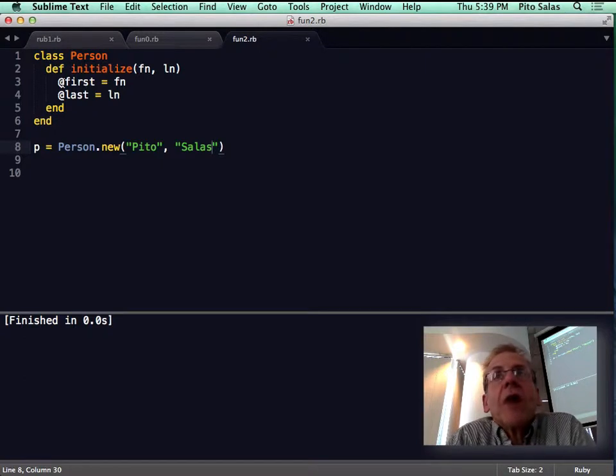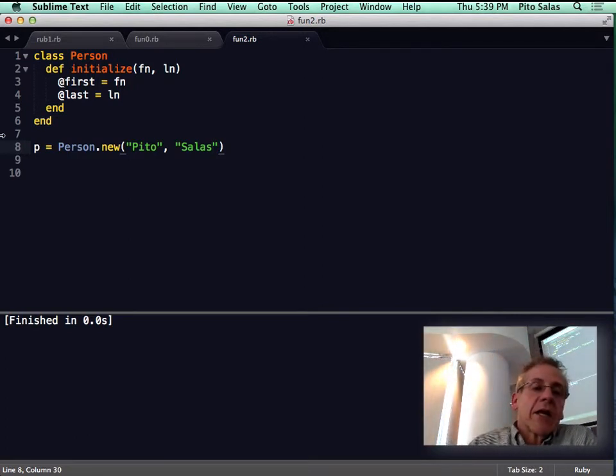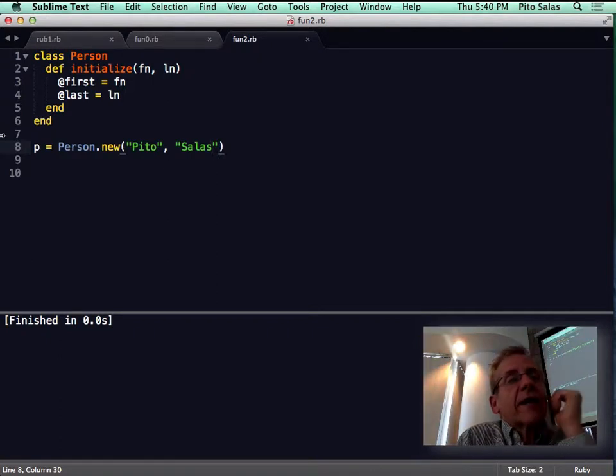Now, do you guys know object-oriented? Who doesn't know the term instance variable, class, object, instance? You guys are all up to speed on that stuff? Okay. Yes?